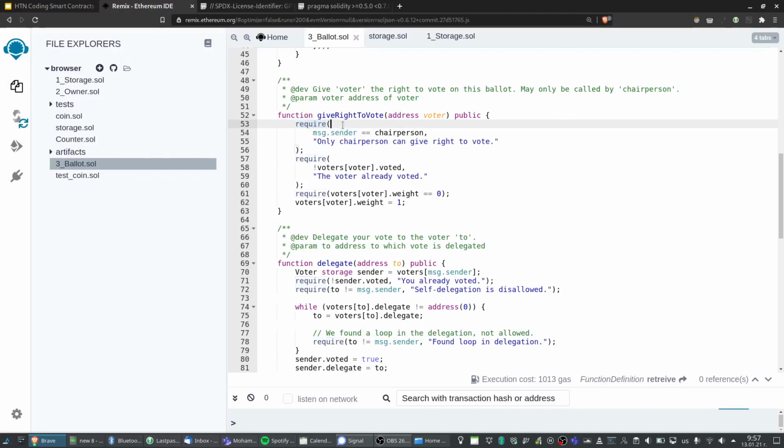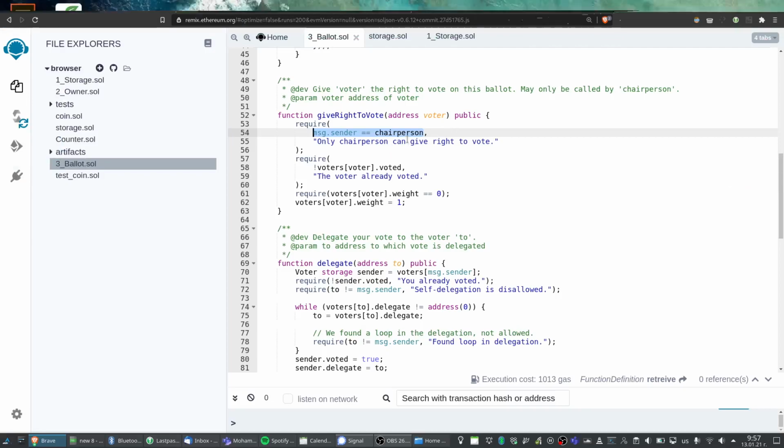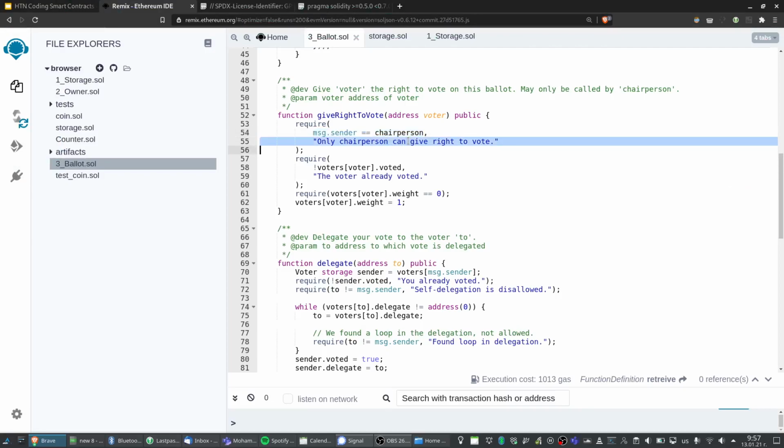The require keyword takes in some binary check, and if that validity check is false, then it throws an exception. It stops the execution of the contract, and it essentially throws an error message. So this is the easiest way that we put extra checks in our smart contract. So let's say that whoever is executing this function is actually the chairperson. The next step is to figure out if it is possible to register the particular person as a voter.